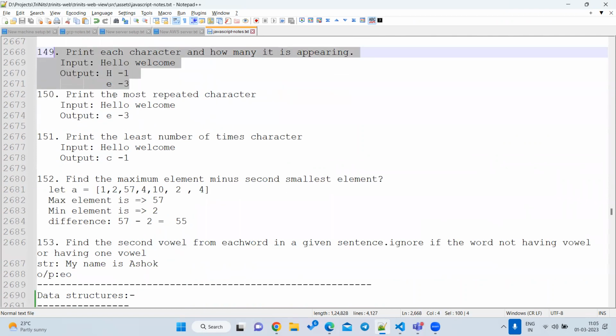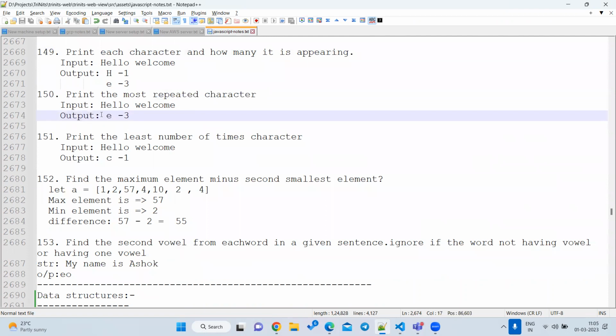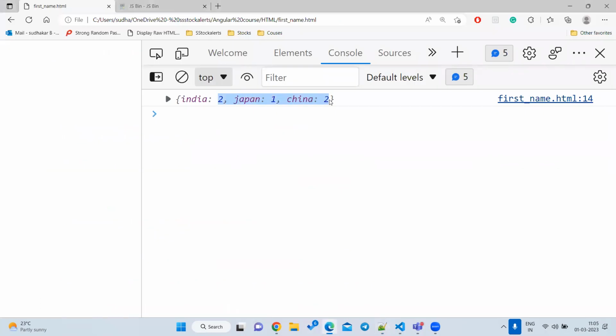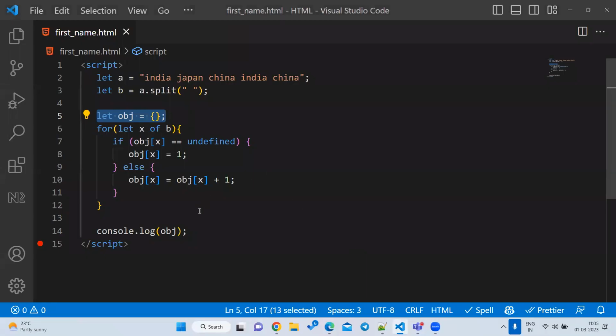And you find the maximum repeated character. What is the maximum repeated character? Suppose I want to find it here. India and China are there. So which is the first repeated character? India. I want to print this one. If you want to do it like this, it is simple only.